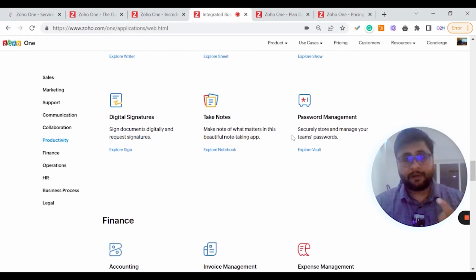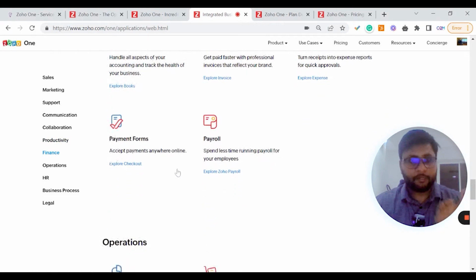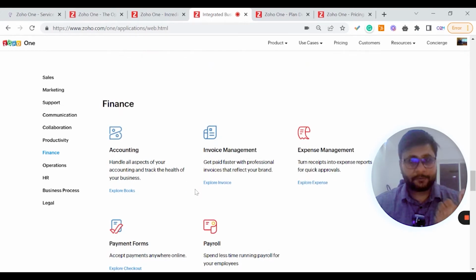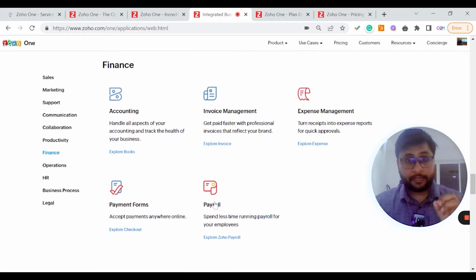And it's not just about password management. It's a vault system that helps you store any information that could be stored in alphanumeric values or as text that you can use later. Then we have accounting and finance systems, payroll, payment forms, and expense management. One important thing I want to highlight here is that payroll really depends on what region you are in. So before you opt in for any of these finance modules, you should be aware whether that finance module will really help you in your region or not.